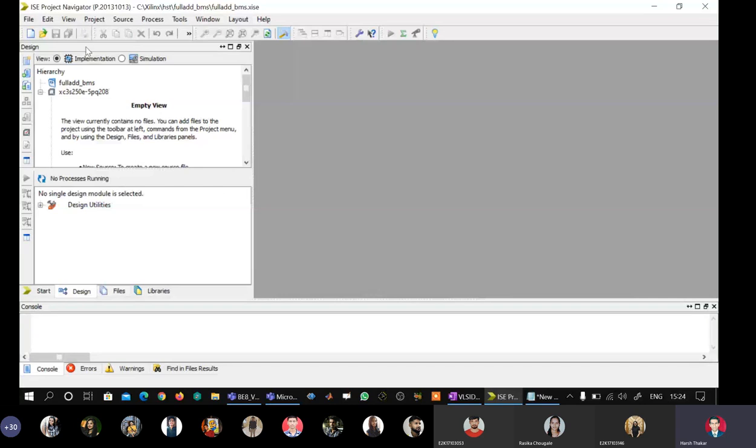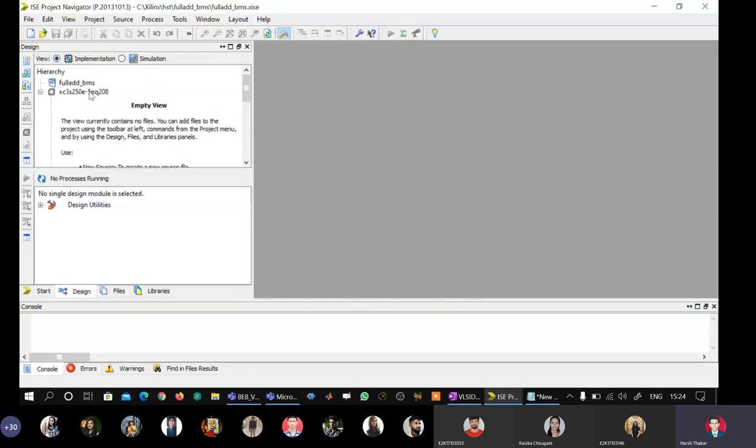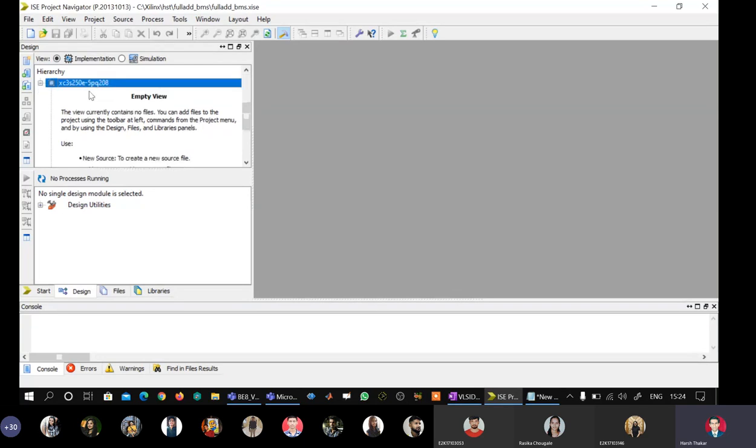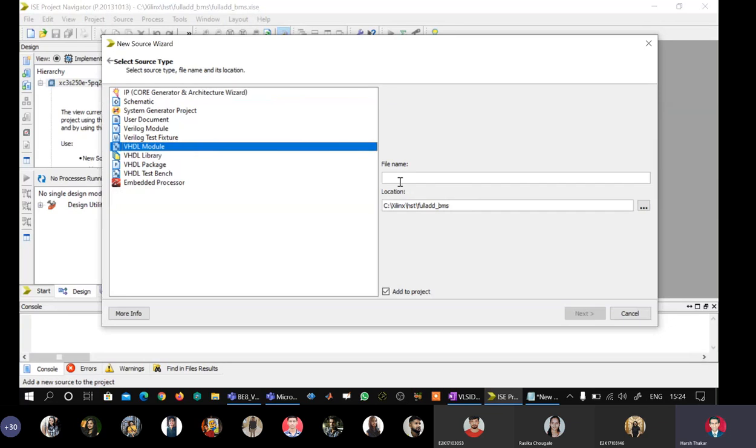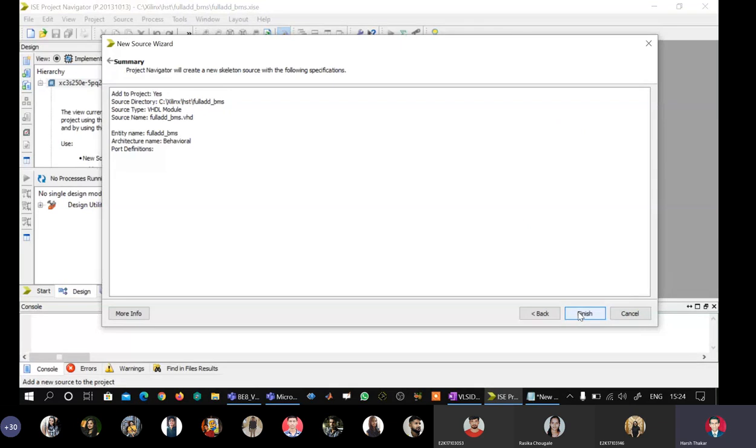Here I go to the design window, make sure that not simulation, but implementation radio button is selected. Go to target line, right click, new source, select VHDL module, and I will just write down full_add_BMS. I will reselect this, add to project, say next, and here I will not write anything. I will just say next, finish.